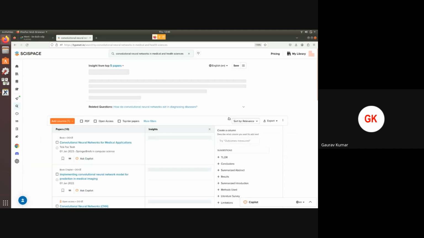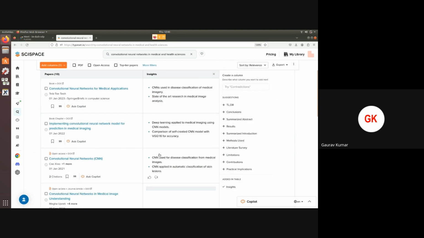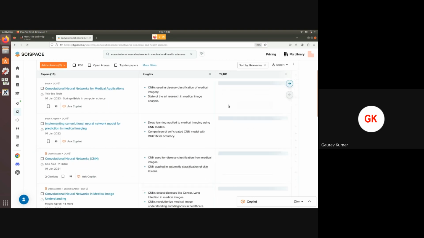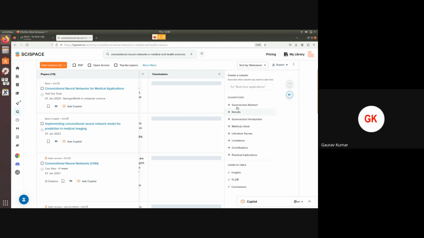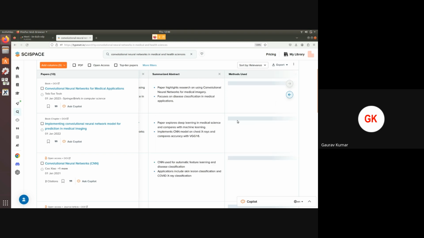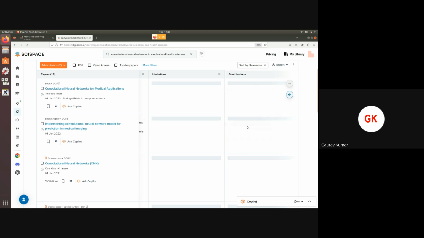So what we do in tabular literature review, what we identify. What I need: TLDR, conclusion, summarized abstract, and I want to use the methods abstract. So I'm clicking on these links. Limitations also I need, so I'm clicking on all of these. Okay, contributions, practical implications. Okay, only this part is sufficient.